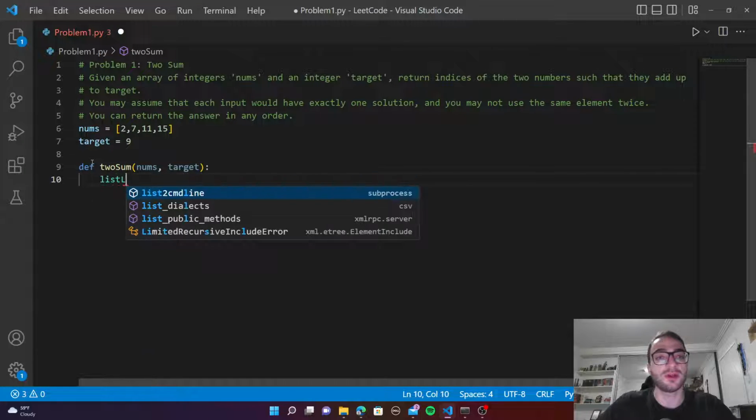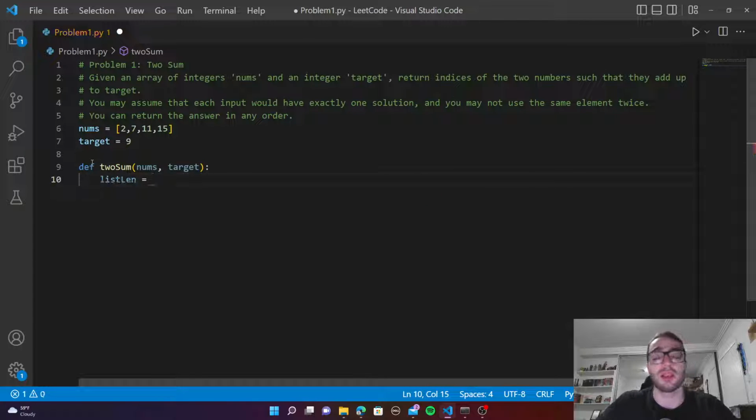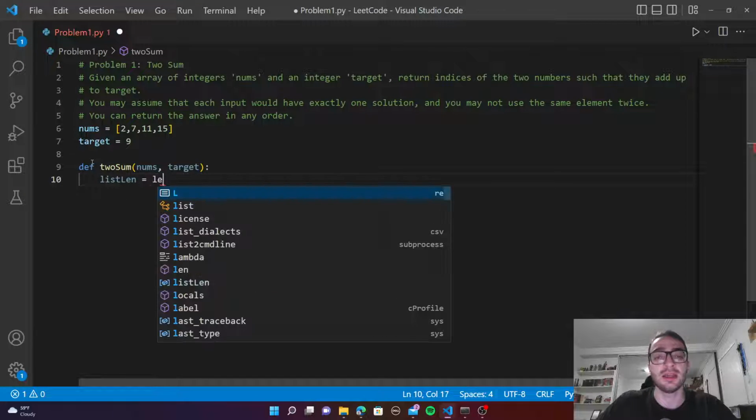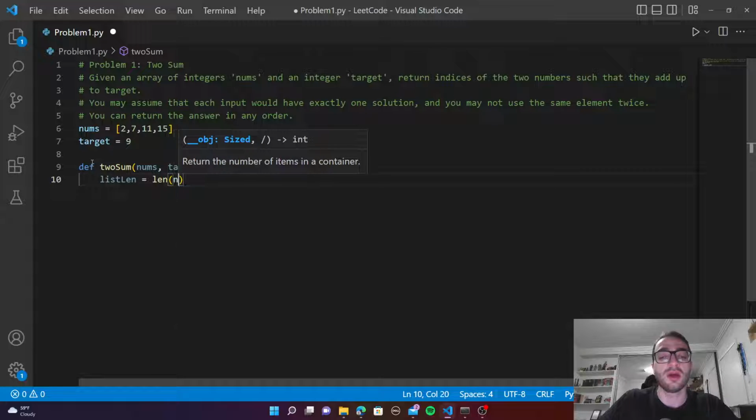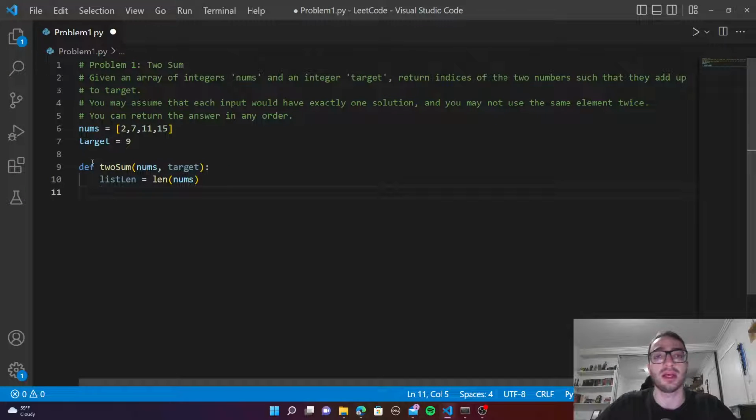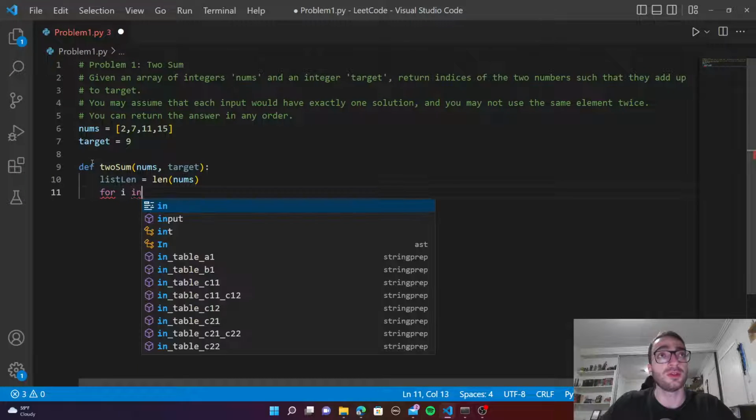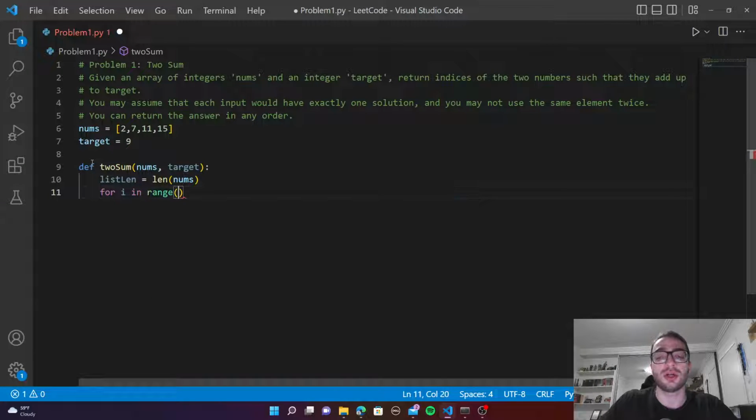Now in the function, the first thing I want to do is figure out what the length of the list is. So I'll call that list_len and use the len function on our array to figure out the length of the array. Now, the first loop is a for i in range of list_len. So that loops through every single element of our list.